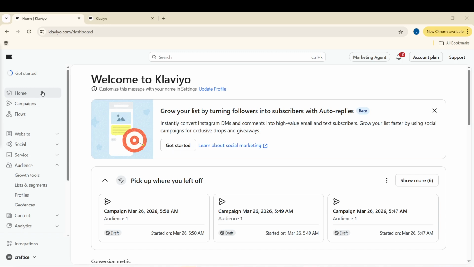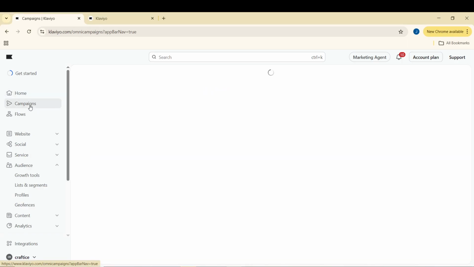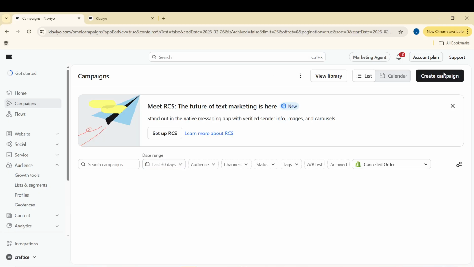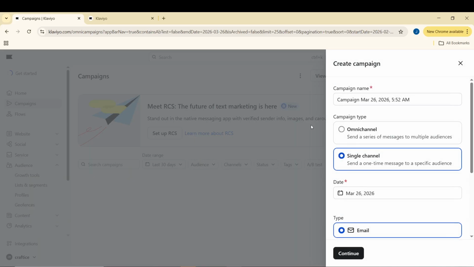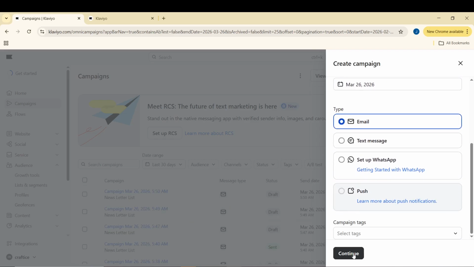In today's video, I'm going to teach you how to create a Klaviyo sale email for a clothes shop. Start by logging into your Klaviyo account and heading to the Campaigns section. This is where you create one-time email sends, like a sale announcement for your clothing shop. Click Create Campaign, then choose Email. This tells Klaviyo you want to build and send a marketing email.